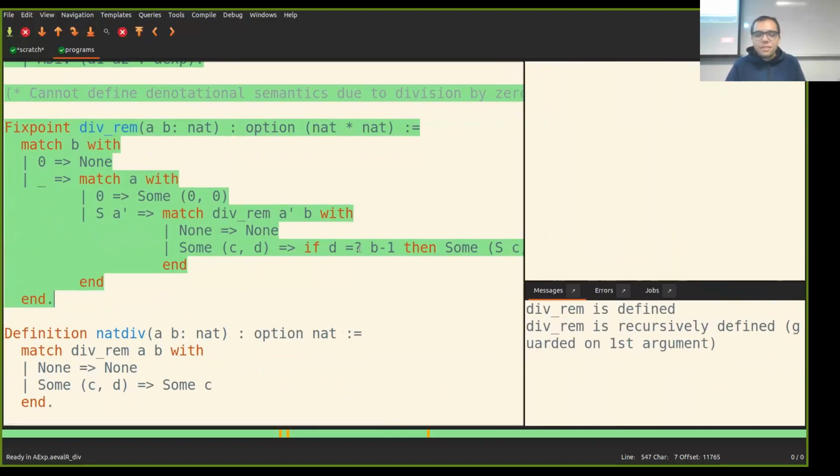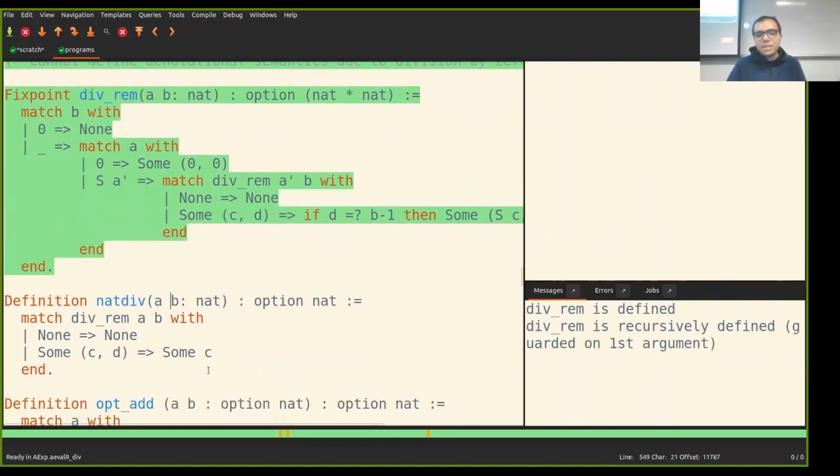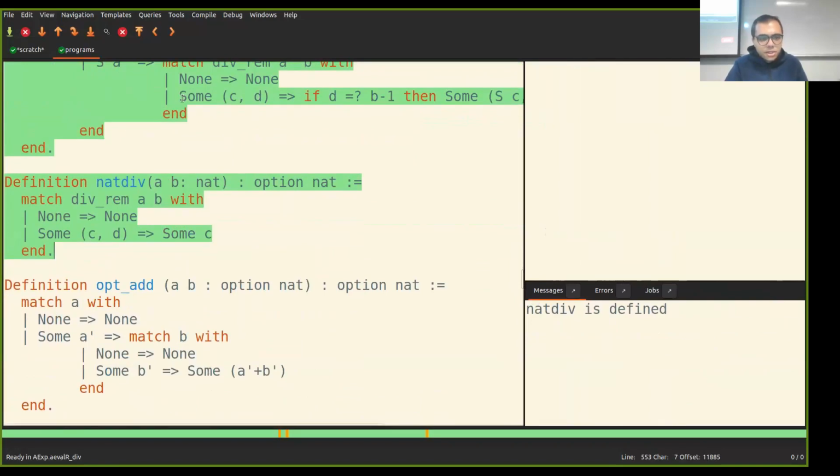But now I have this division with remainder. If I want to just do natural division without remainder, that's also easy. So here I have to return an option nat. And all I do is that I just call the previous function. And if it returns none, I return none. If it returns some quotient and some remainder, I just discard the remainder and return the quotient.